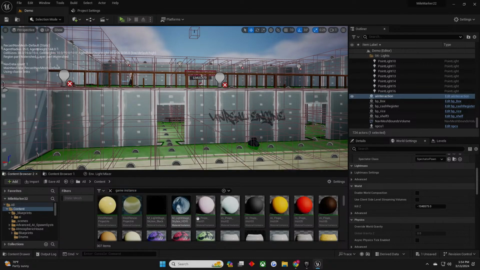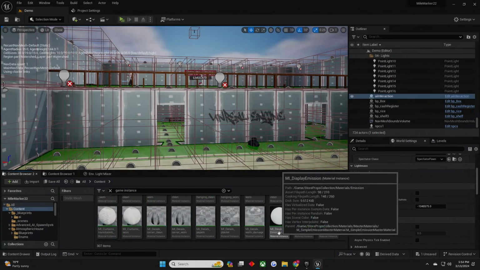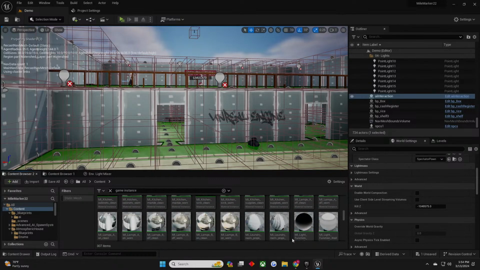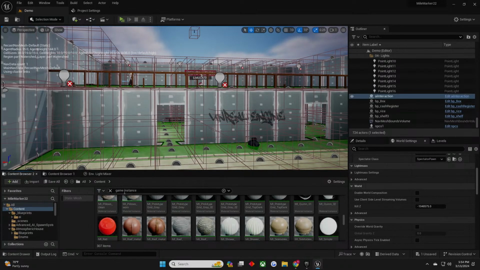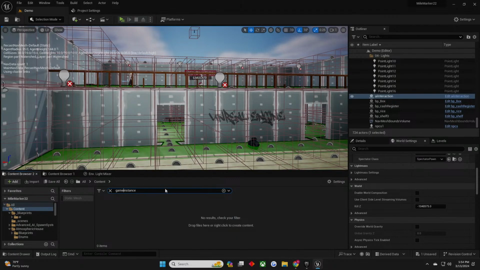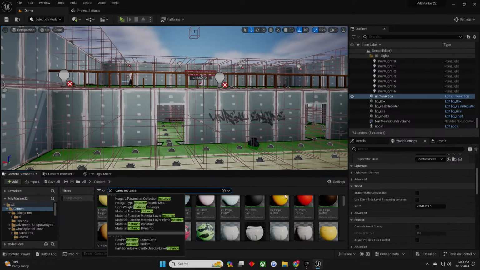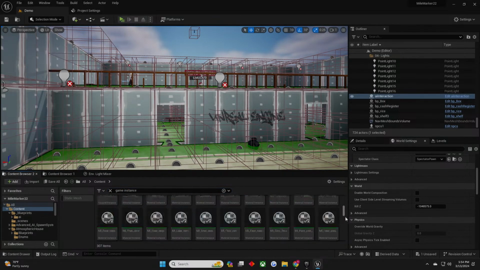I'm trying to find the game instance. It is here somewhere. No results in content. If no one's using it, I'm just gonna make a new one. But it's weird that I don't see it.